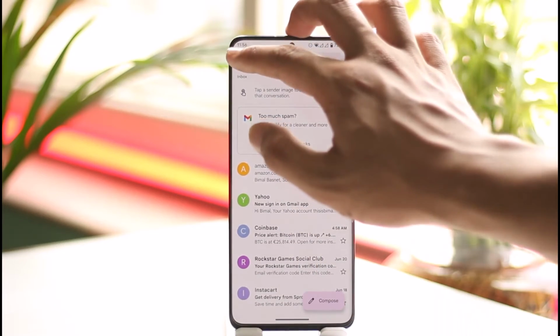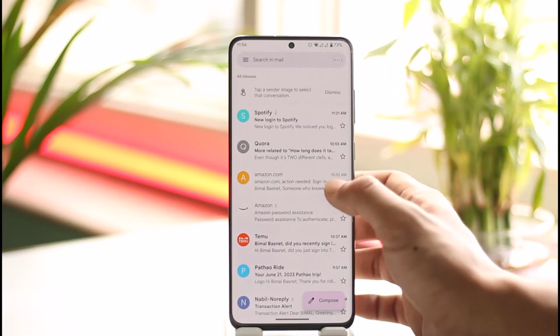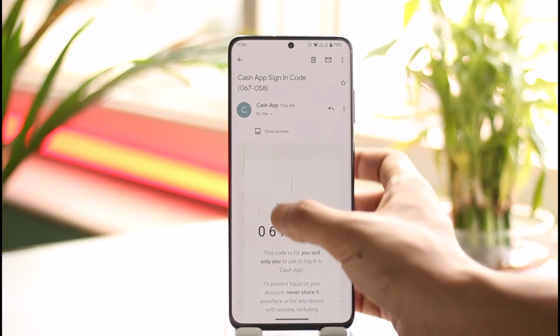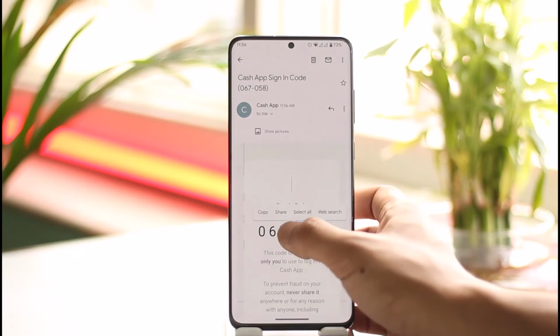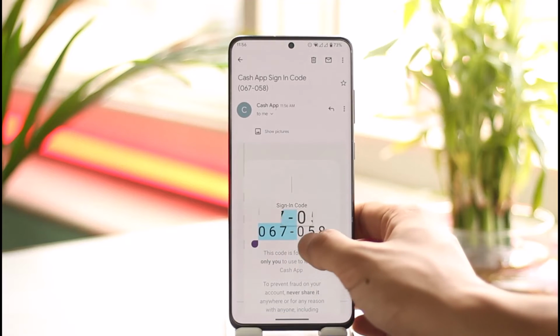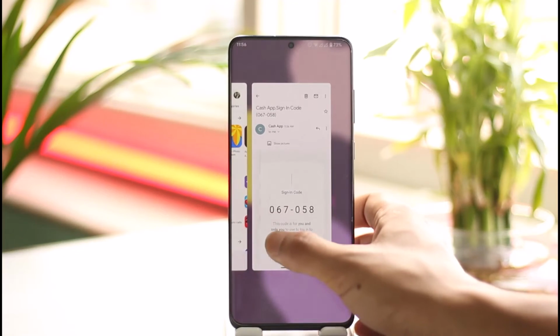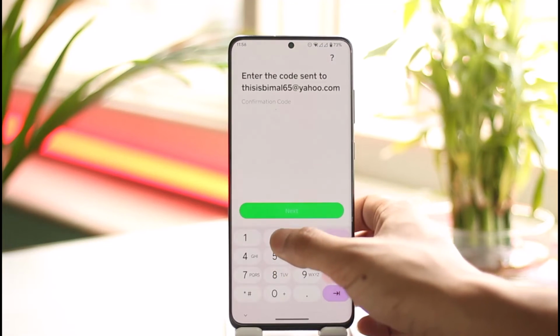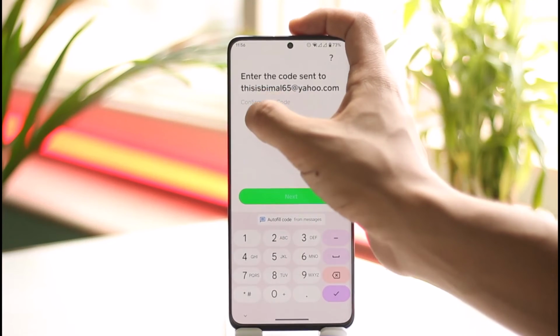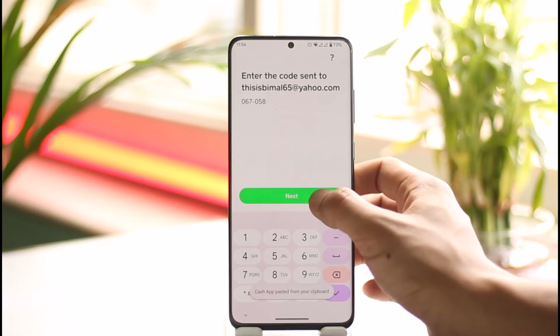If it doesn't work, try to check your spam folder. Also try to go to your all inboxes section. Once you've received the code from Cash App, as you can find it over here, I'm just going to go over and copy it. Once I copy this code, you can come back to the previous tab. Once you come back to the previous tab, you can just paste the code that we copied just a moment ago. Once you paste the code, we're going to be able to tap the next option.